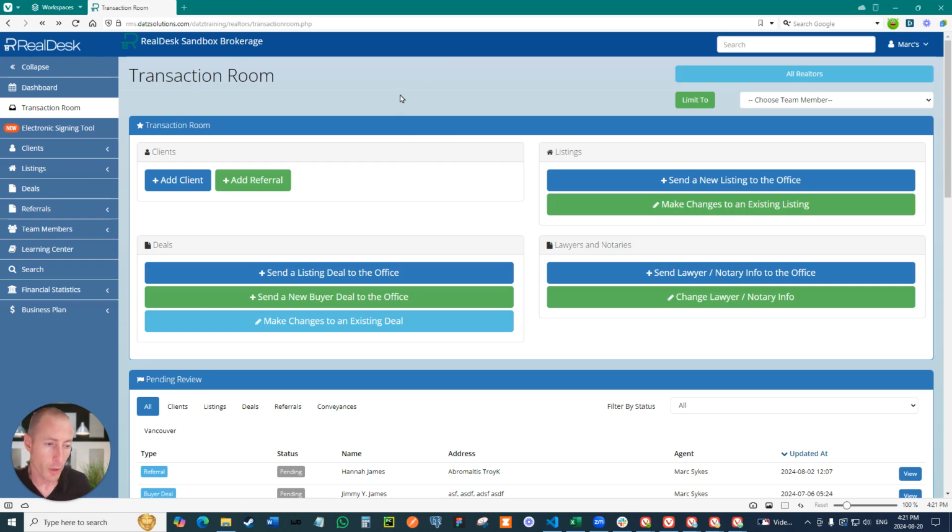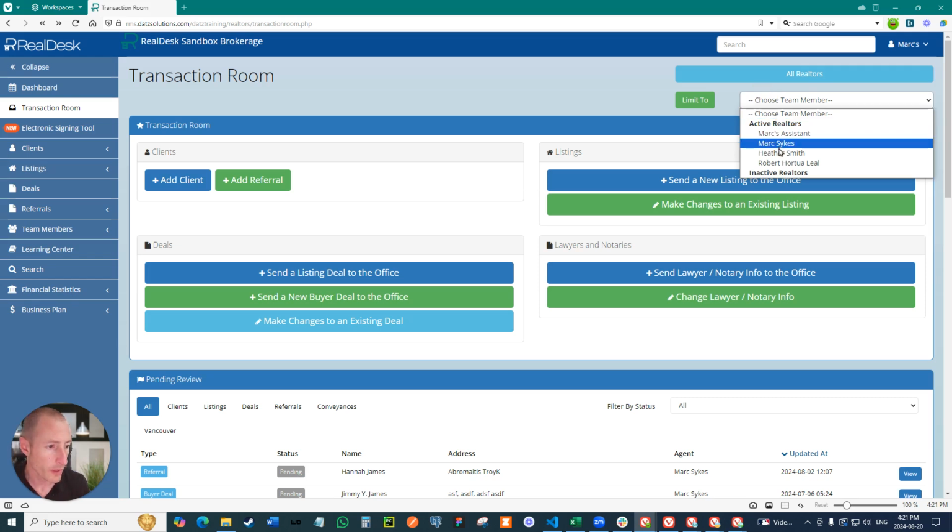I'm logged in now as Mark's assistant, and if you've logged into the system before as a broker or an admin and gone into the transaction room and you have this list over here, this is going to be very familiar to you. Normally, agents don't have this list or the ability to see realtors other than themselves. But if you are a team lead, you have this filter in place and you can choose any of the agents on your team. When I do this, I'm going to be pseudo submitting deals as this person.